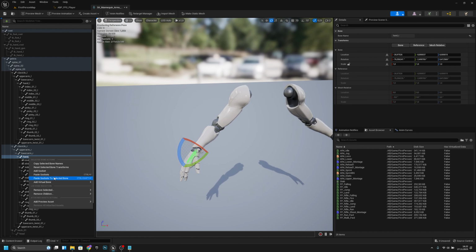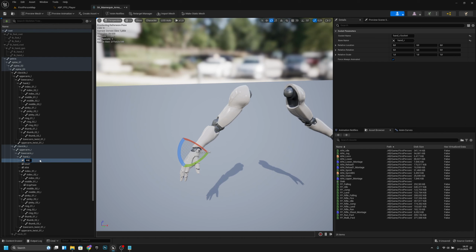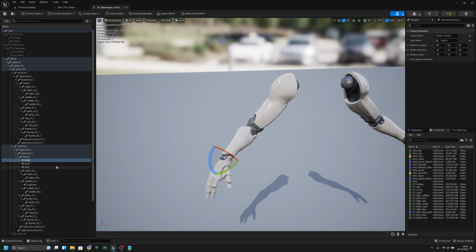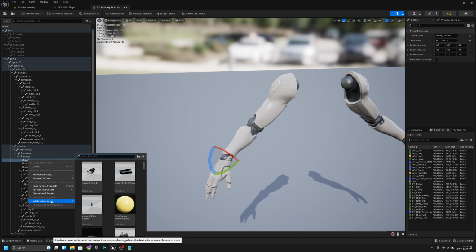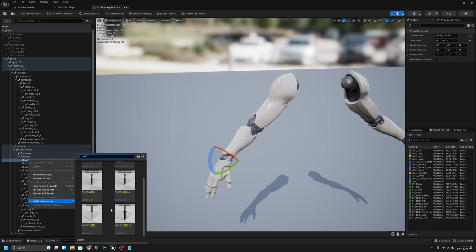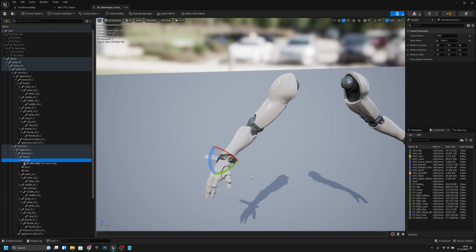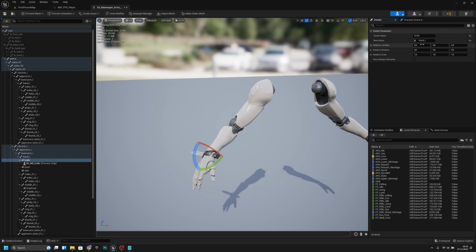Now let's create a new socket. I will call it knife, for example. Then for the values that I have set, we can first add a preview asset, and then let's add a knife. SK, which one did I use? SK M9 knife. Okay, I think it's this one.